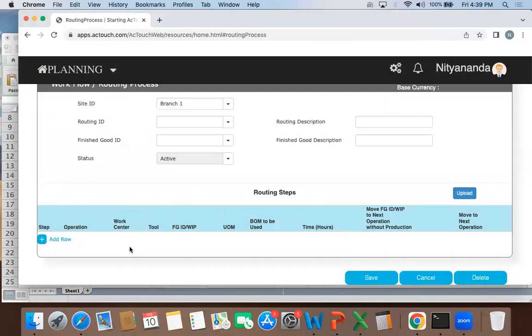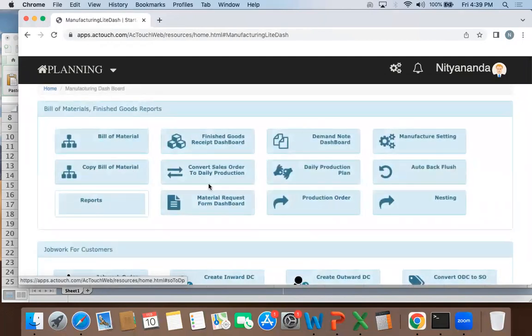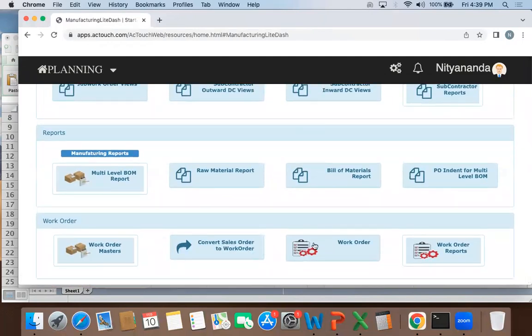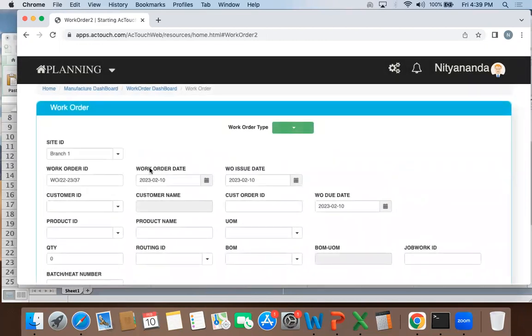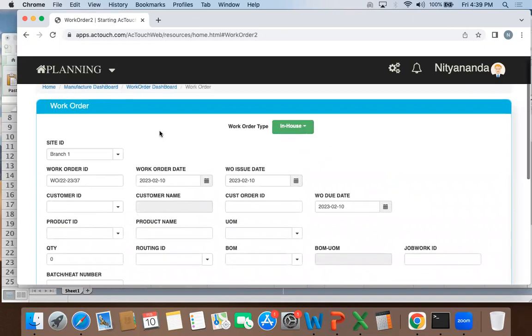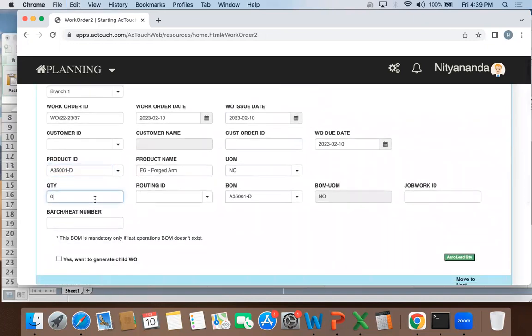Okay, so the product is done. What we did, we created a part master, bill of material. Then we created a routing process also, and we create a work order. Work order I am doing for the transaction purpose, to see how it works out in the process here. It simplifies life. So this is my finished good. Let's say I need to make 10.